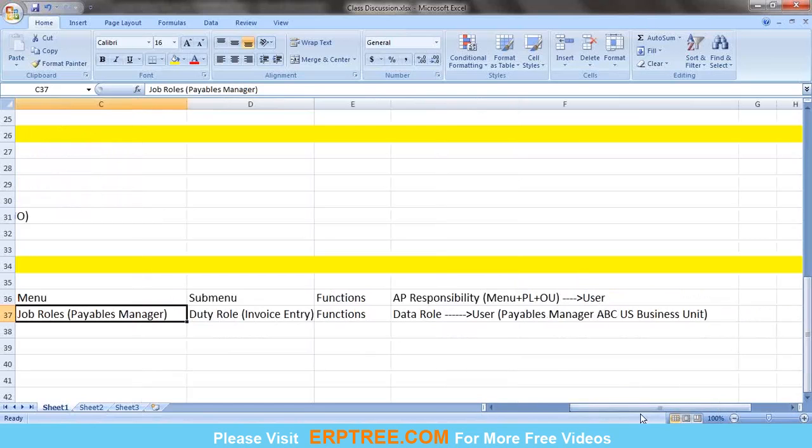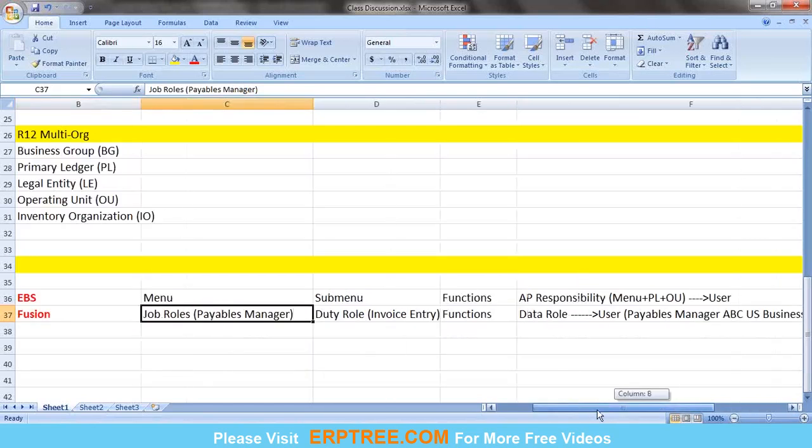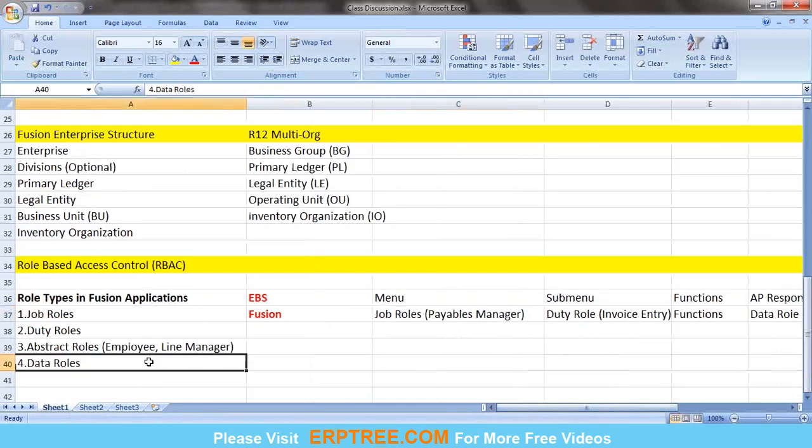ABC US business unit. The data role means the combination of job role. If this data role is related to GL, then just primary ledger. That's it. The data role means job role plus primary ledger.